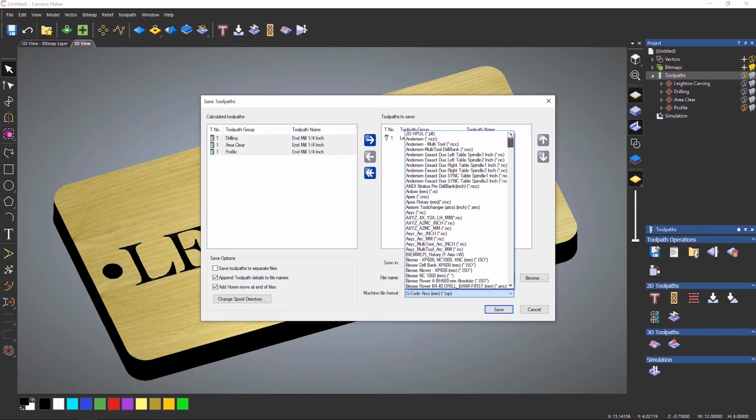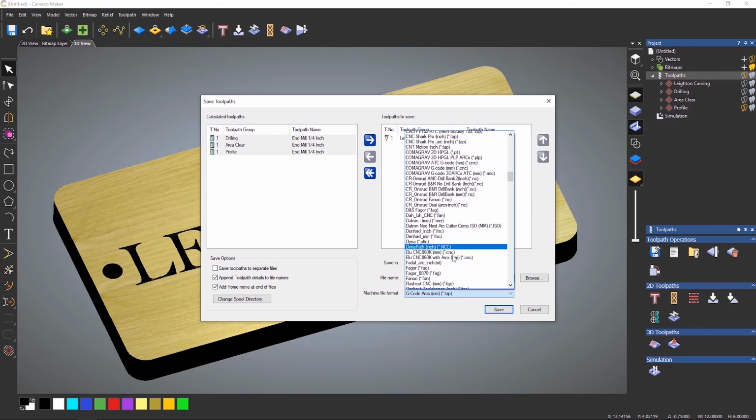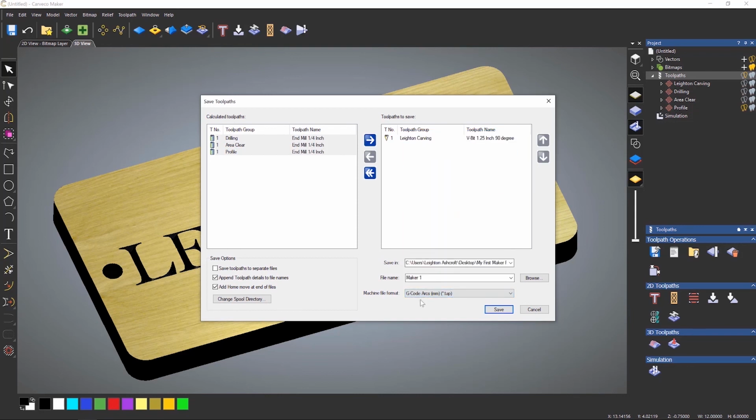Now, what these are basically converters. They're called post-processors. So what they do is they convert the information from Carveco Maker into a format that the CNC understands. So if I were to come down to maybe a generic G code, so if you have an imported machine, it will more than likely just use generic G code. So I'm going to choose the G code arcs and then select save. So that's saved it into that folder.